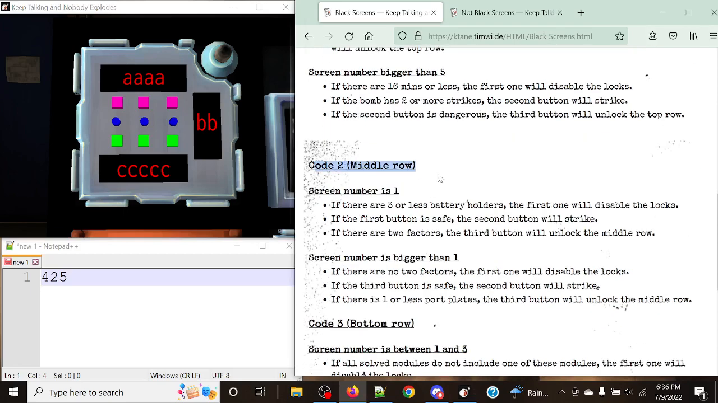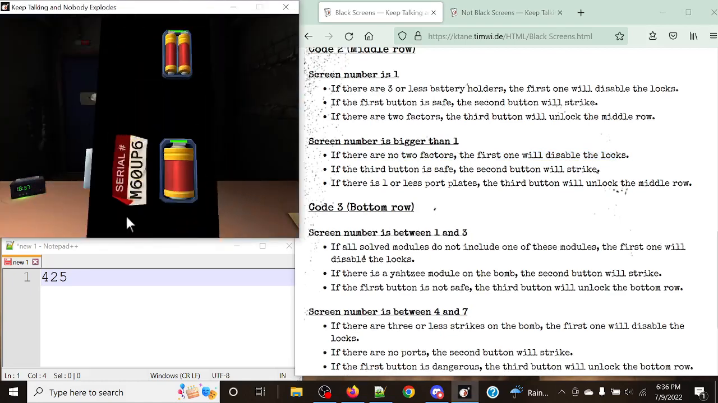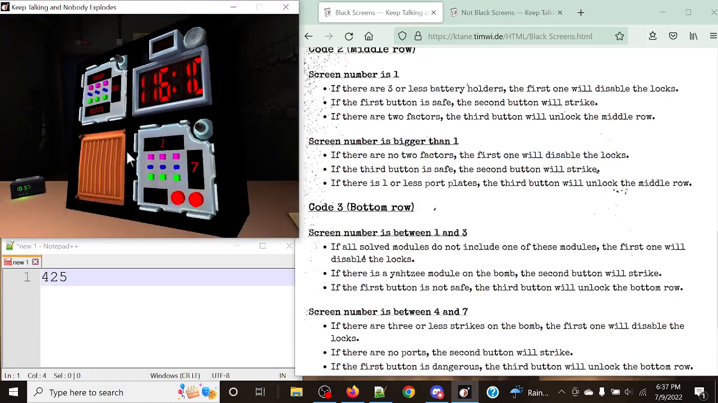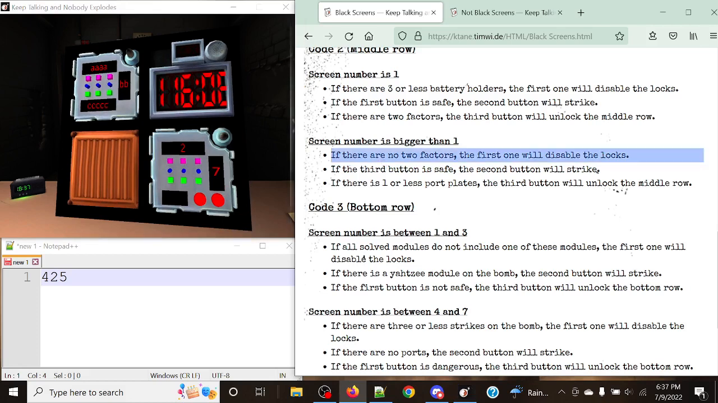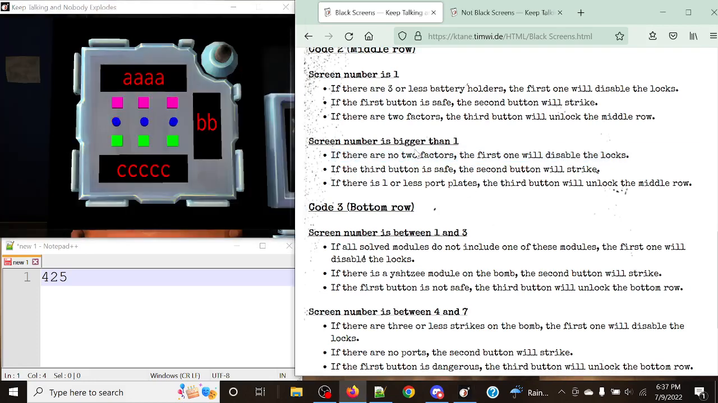So now we're going to go down to code 2 in the middle row. And the screen number for this was a 2. In this case, the screen number is bigger than 1. And if there are no 2 factors, the first one will disable the locks. And I actually don't have 2 factors on it. I simply do not have this enabled, so this is going to be true because there are no 2 factors. And the first one will disable the lock. And that's simply all we need to press for this one. And that's good to go.